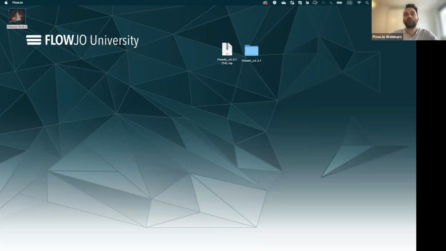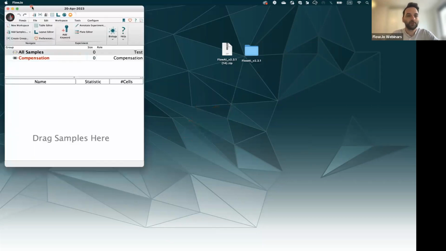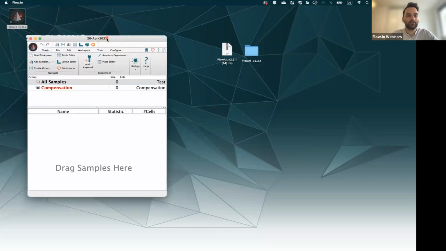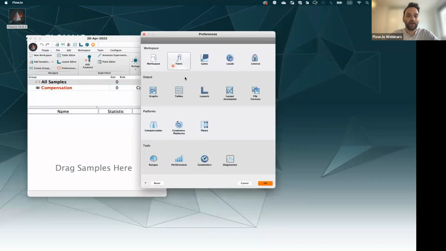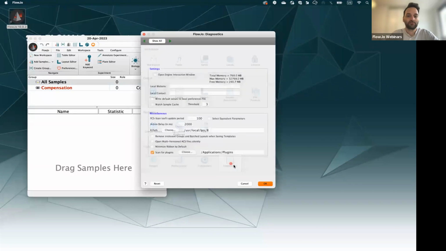So we now need to connect FlowJo with the destination folder that has all of our plugins, so that it recognizes them and we can use them. And this you can do under Preferences and Diagnostics. In Diagnostics, here at the bottom, you can see the option Scan for Plugins. And you can choose the folder that has all of your jar files.